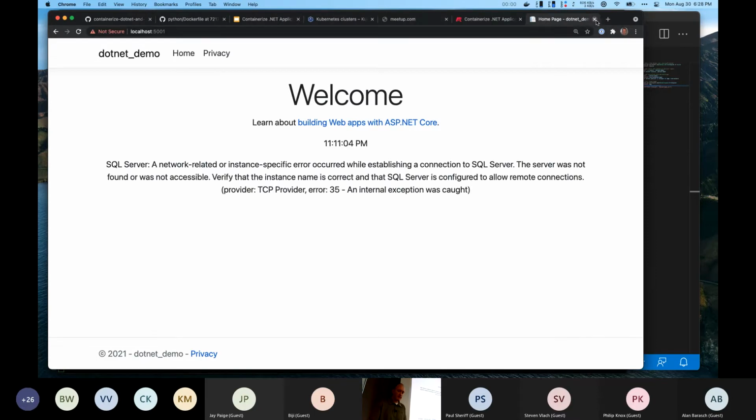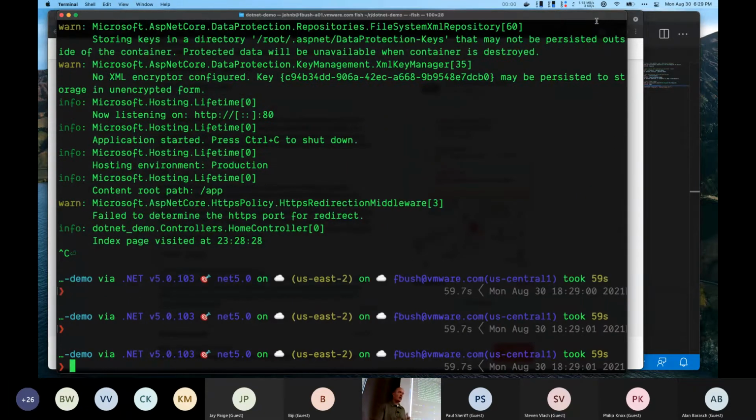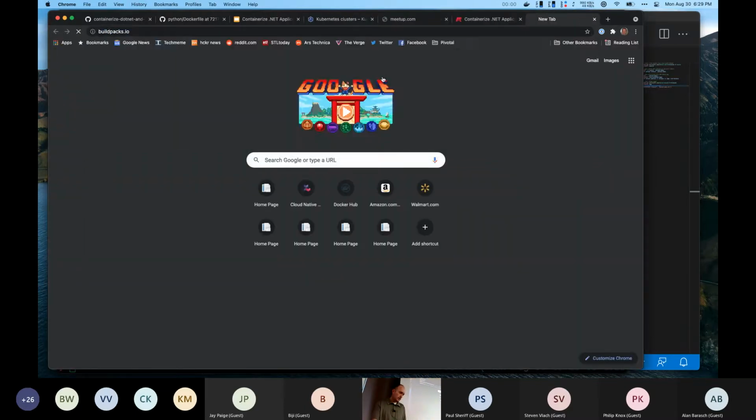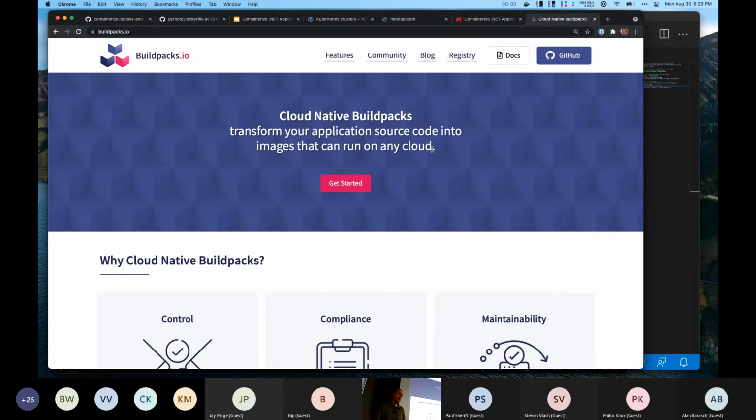But I want to take a detour for a second and talk about other ways of building containers. I think most people who've worked with containers are familiar with using Docker and Dockerfiles, but there are newer, more modern, more automated and easier ways to build containers nowadays. One of them that we're going to talk about today is called Buildpacks. Buildpacks is an open source project.